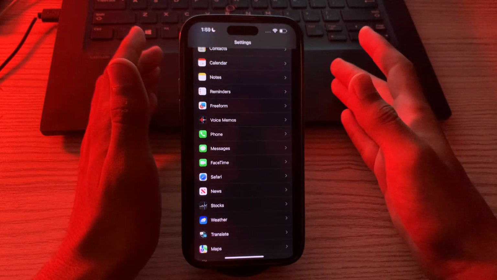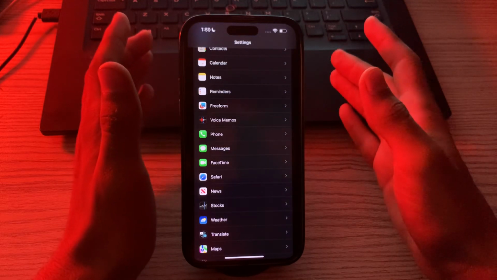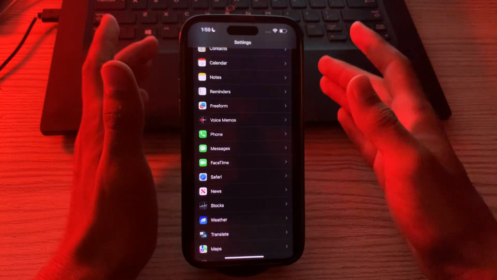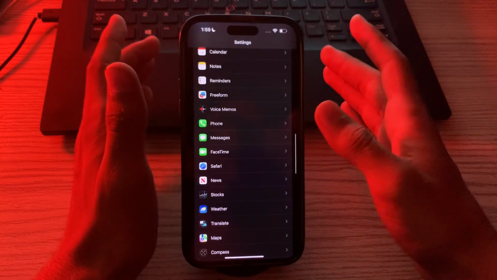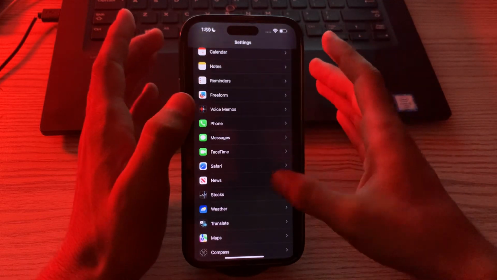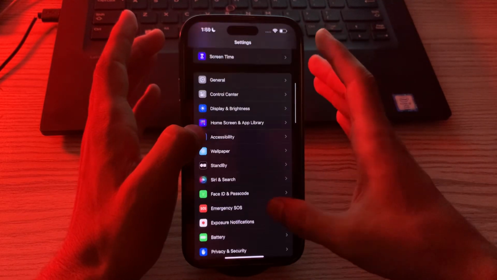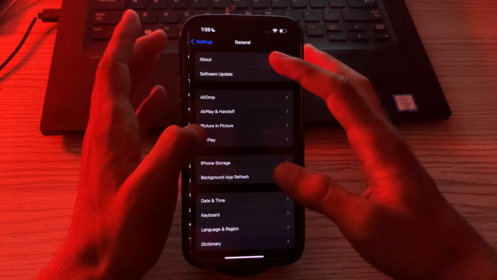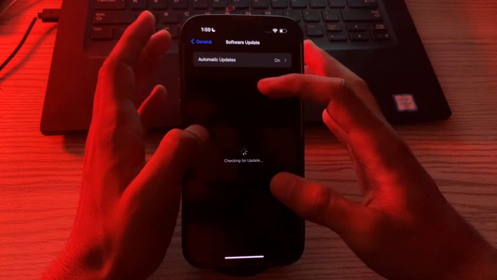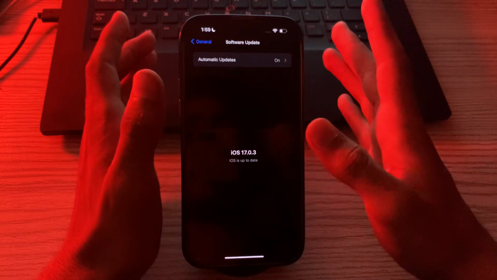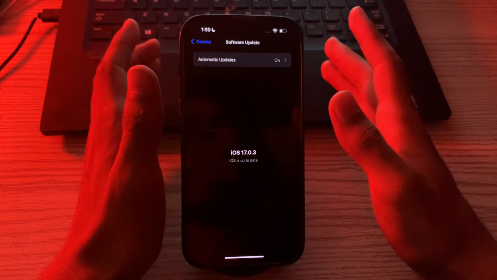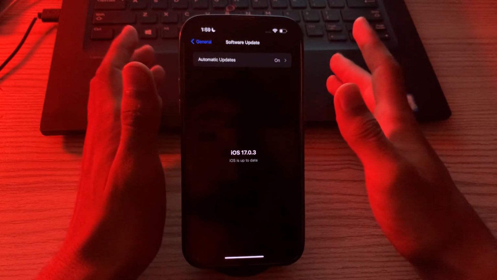If it still doesn't work, then you have to update your iPhone to the latest version of iOS 17. Apple often releases updates that fix bugs and improve performance. So simply go to your Settings, then go to General, tap on Software Update and see if there is any available update for your iPhone. If there is, then update your iPhone to the latest version of iOS 17.